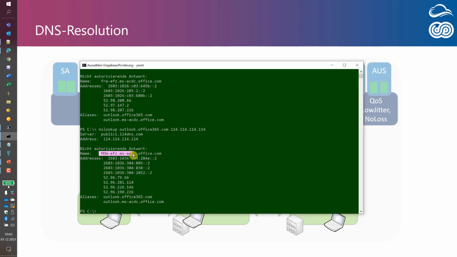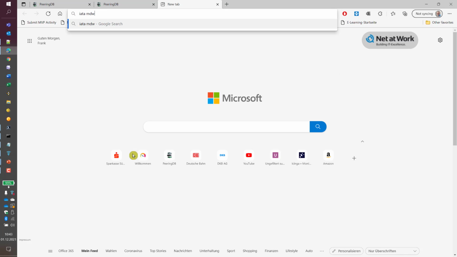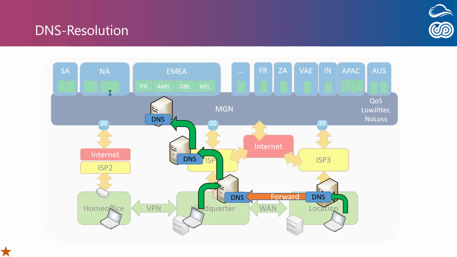Who knows what MDW is? It's very easy. You take your browser, and then look at the airport code, that's Chicago Midway. So a simple stupid DNS query tells me my client would connect to Chicago to connect to my mailbox, which is still in Amsterdam. So check your DNS setting.